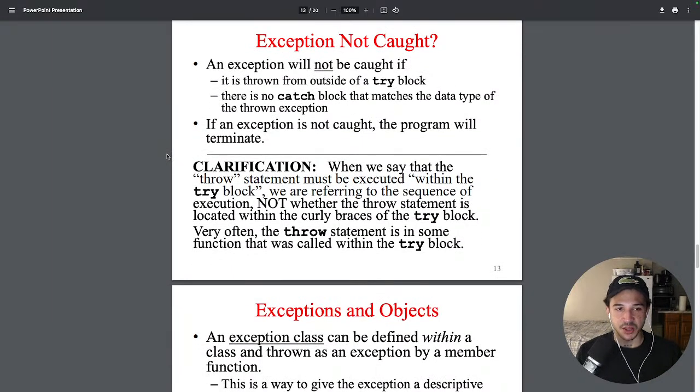Clarification: when we say that the throw statement must be executed within the try block, we are referring to the sequence of execution, not whether this throw statement is located within the curly braces of the try block. Very often, the throw statement is in some function that was called within the try block.